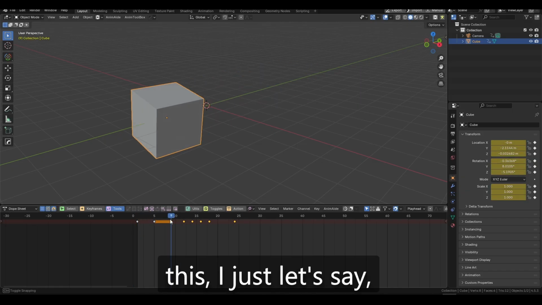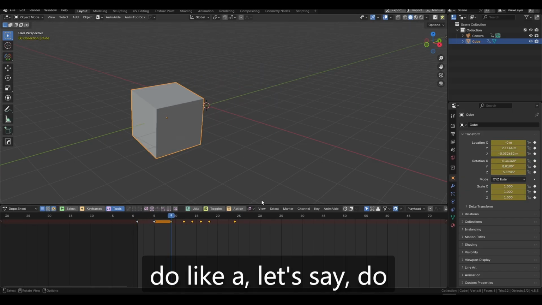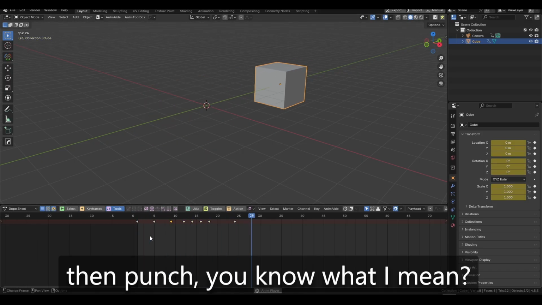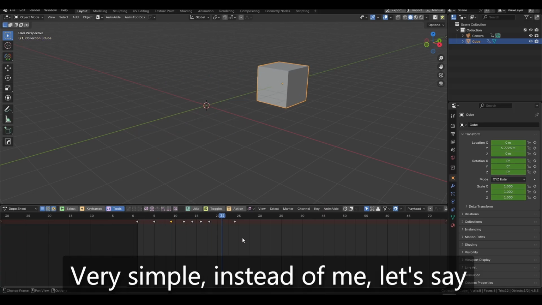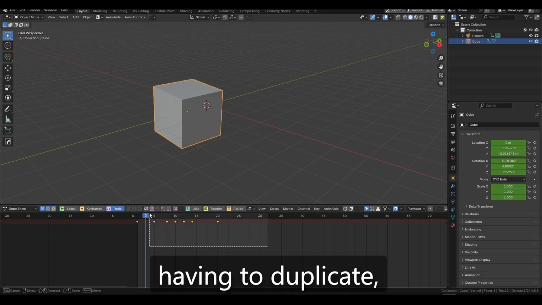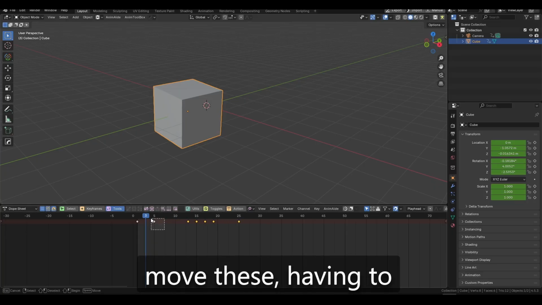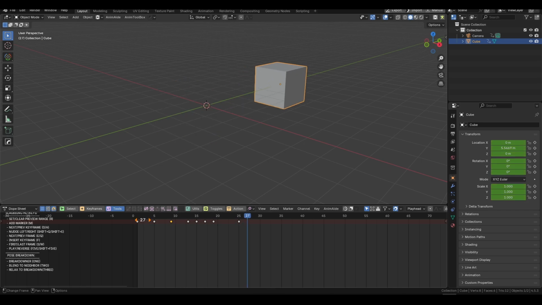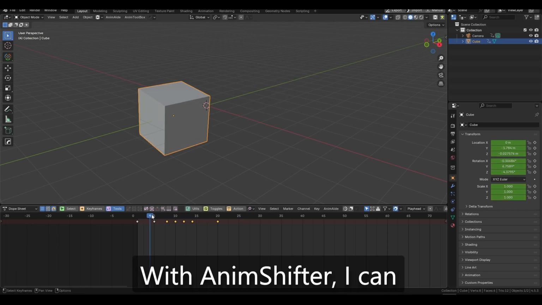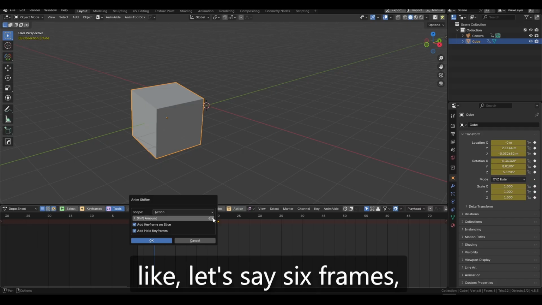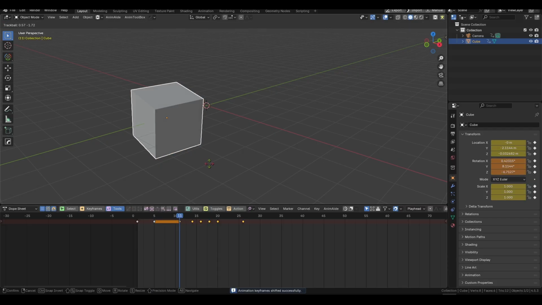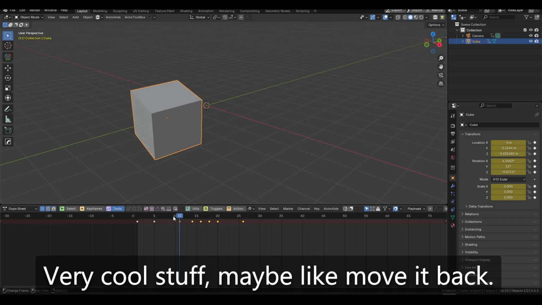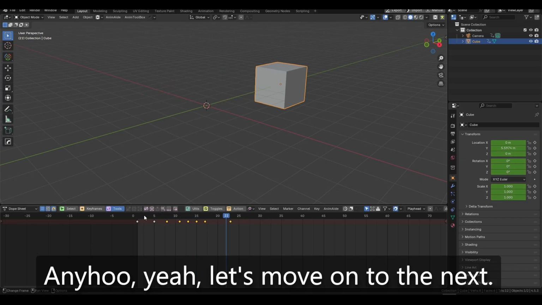However, after I do this, let's say I do something like this, and then key. So it's going to hold and then punch. You know what I mean? Very simple. Instead of having to duplicate this frame, move these, and do this, right? With Anim Shifter, I can just say, you know what, I want to shift maybe 6 frames, do this, and adjust this frame to do a small moving hold. Pretty much. Very cool stuff. Maybe move it back. Anyway, let's move on to the next.